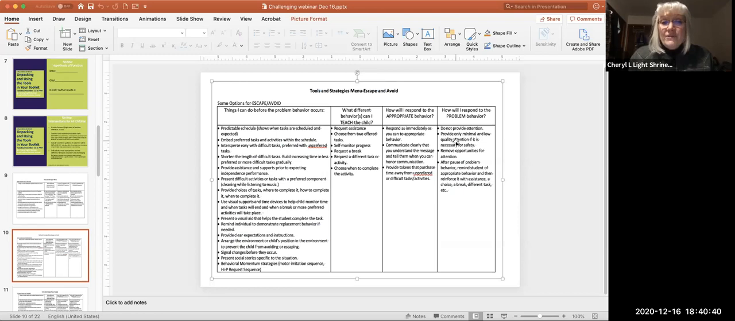But whatever the function is, we want to make sure that they're not getting that for the problem behavior. They are getting escape, or they're getting help, when they do an appropriate behavior, but we can't let them do that. So again, that's a very difficult thing to do in context. If you only were to not let them get out of it, it would be very difficult for everybody because they're going to escalate up, and it's going to be very, very difficult.